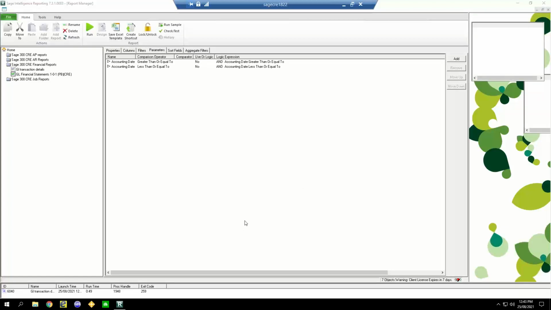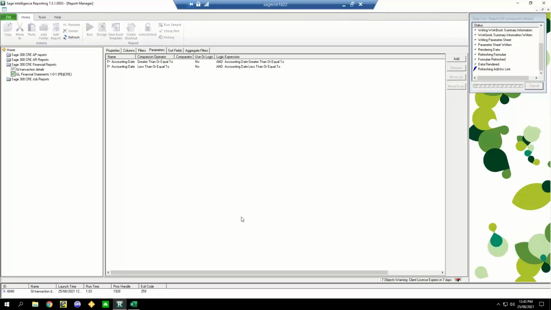Click OK. And now this is doing exactly the same thing, getting data out of my GL, but this time it's basically filtering it as it's running it. So what I'll get in my Excel spreadsheet is only May 2015 because they were the dates I chose.